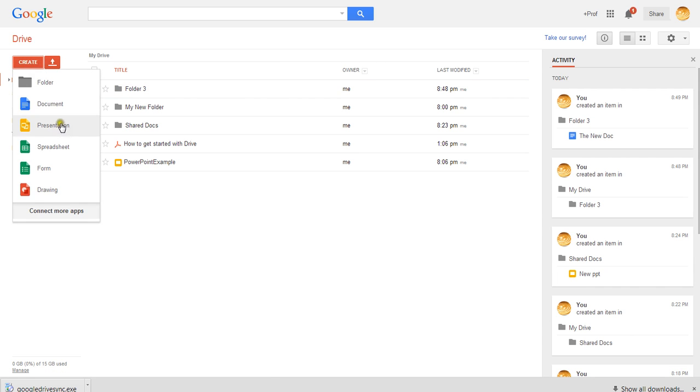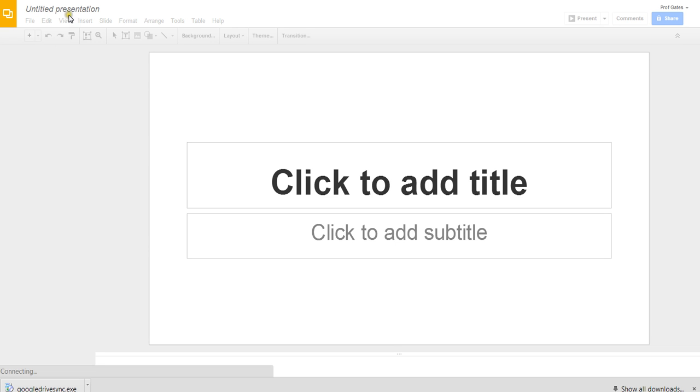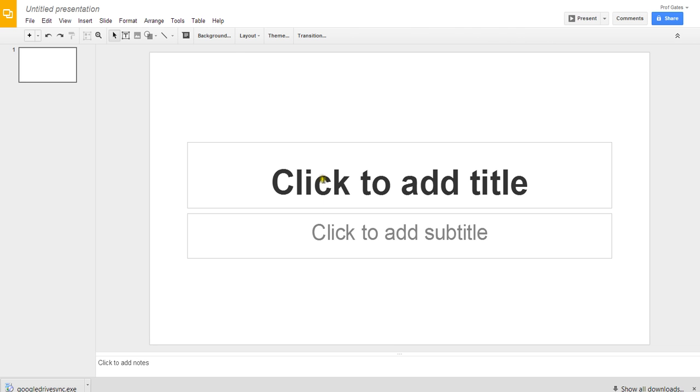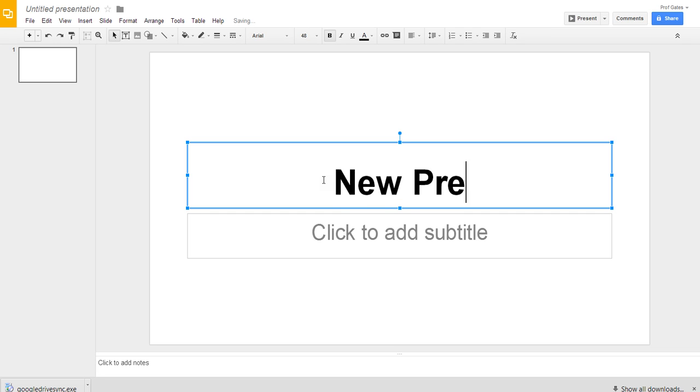From here, again, we can also create a PowerPoint presentation. Similar to the document, we can name the presentation up on the upper left. It wants us to choose a theme, but I don't think we're going to do that right now. This is a new presentation.